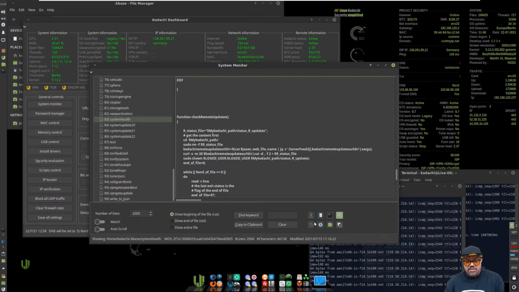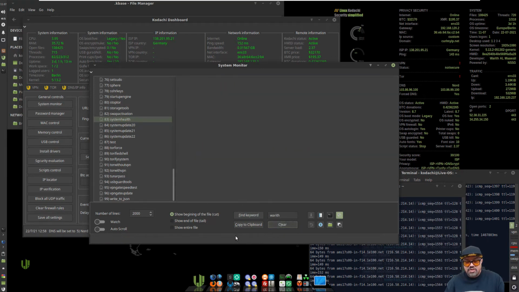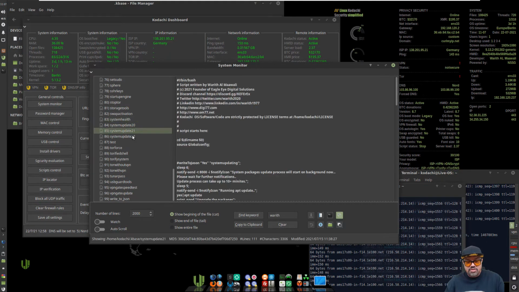Okay, there's a lot of stuff here. Let us see. Of course, you know, auto scroll, watch, beginning. Oh, you can find a keyword. Can we find Warith? Yes, Warith is here. It gave me Warith. You can clear. Okay, you can copy to clipboard. So if I click this, it will be copied and pasted.